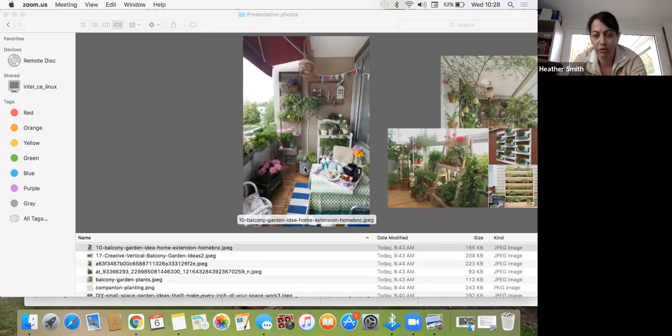Just like this, and I'm going to go through this because what I wanted to show you guys was a couple of ideas for how to optimize your smaller space, because there are so many creative and interesting ways that people have made their balcony gardens.